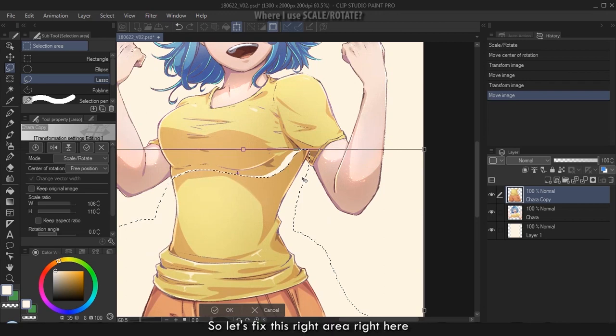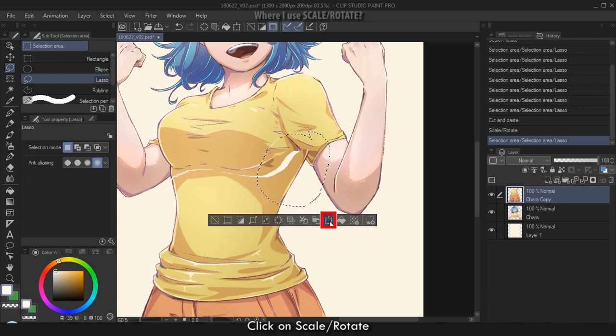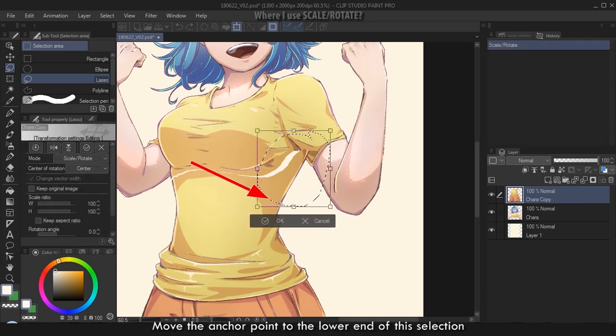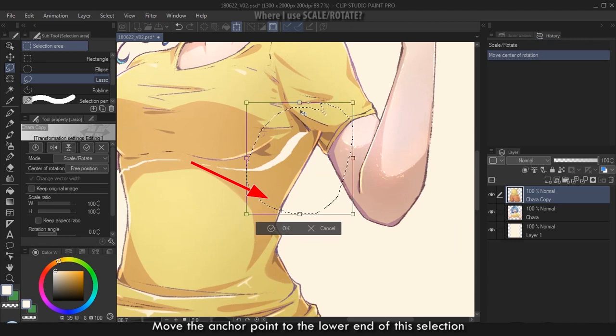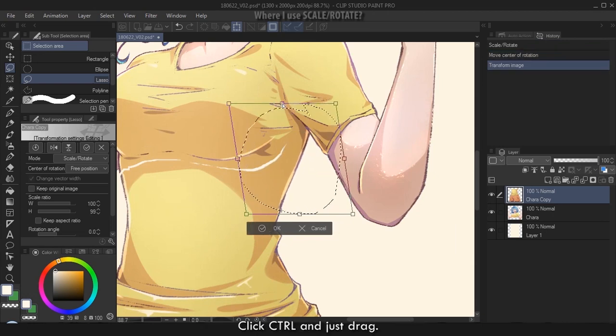Okay, so let's fix this area right here. Get your lasso tool. Let's grab this area. Click on scale rotate. Move the anchor point to the lower end of the selection so that it won't move so much. Now we grab the middle center handle. Click, Control, and just drag.